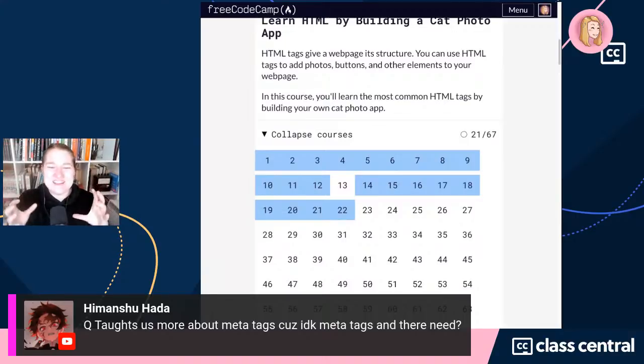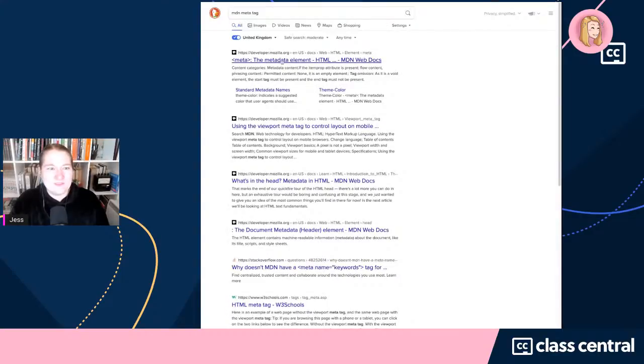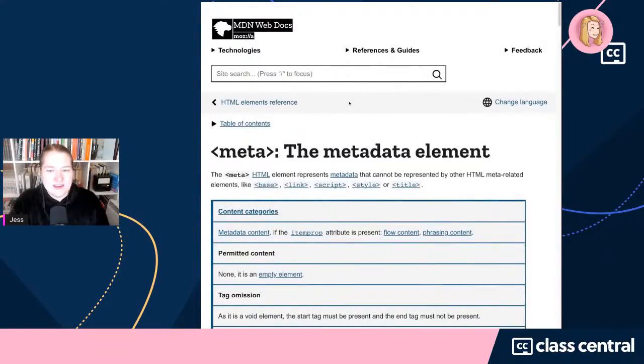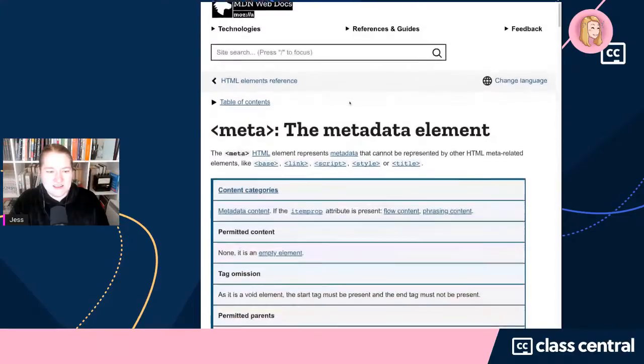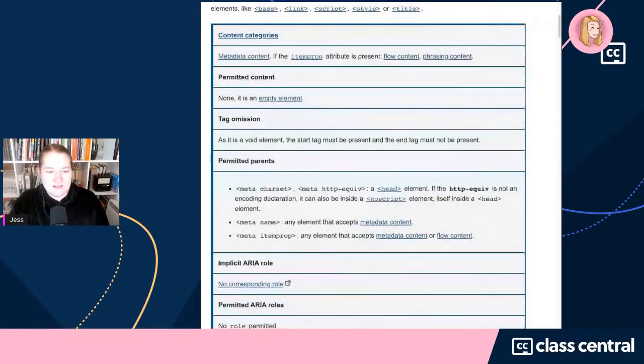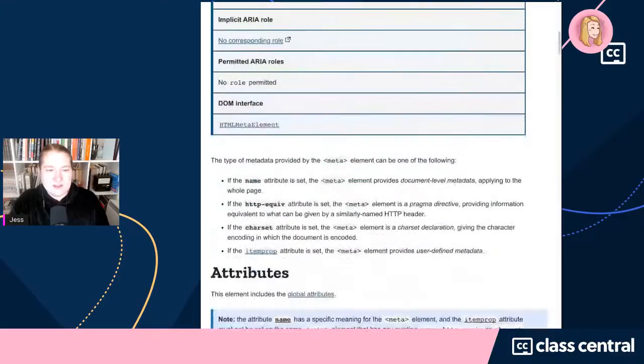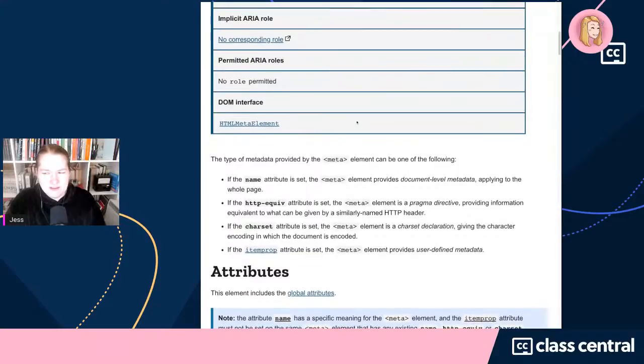I would like to teach you more about meta tags. Do we still really use meta tags in 2022? Metadata. So for those of you who've never heard of it, a meta tag communicates information about what this page is about. But I think they're a little bit less popular these days.